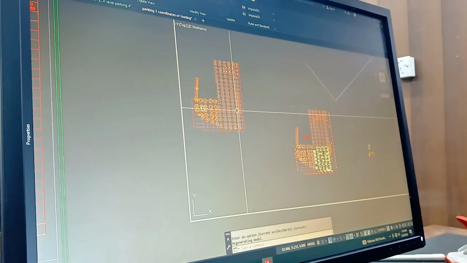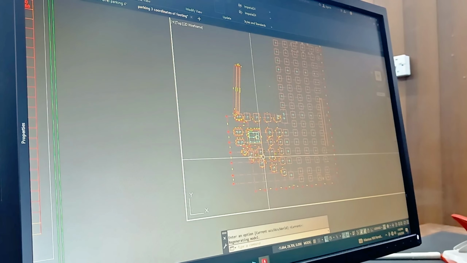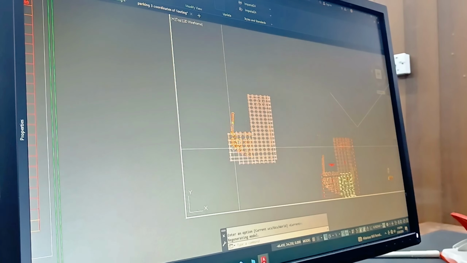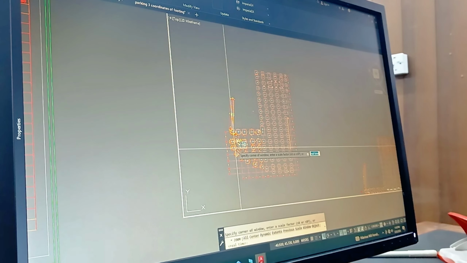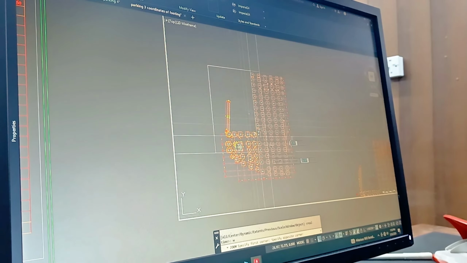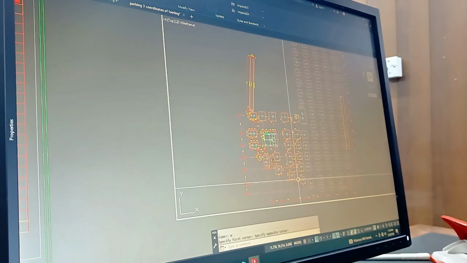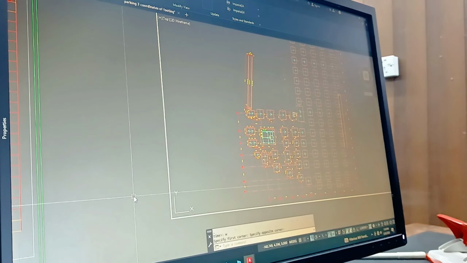Now we have set the UCS, the drawing in a good position. Z command enter and W command enter, select as window. Okay. Now we have set the UCS.